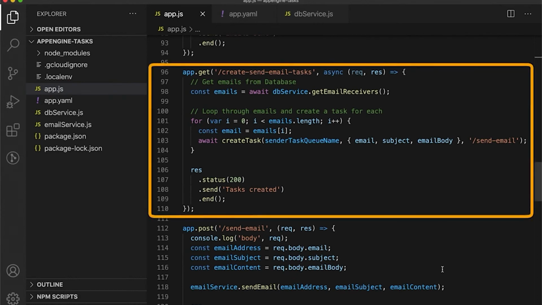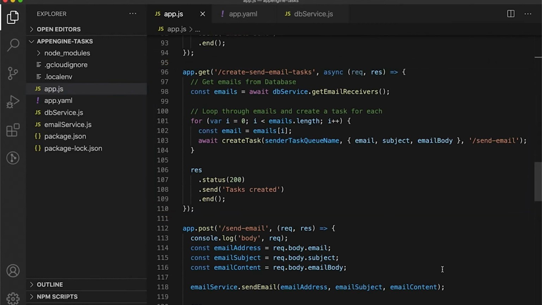In lines 96 to 110, we have the create send email tasks endpoint. It's very similar to our previous function, except that in our loop in line 101, we create a task instead of sending the actual email. This basically adds it to our send email queue. The create task function takes in the name of the queue, in this case, our variable sender task queue name. Then we also pass the payload, containing the email, subject, and email body. And lastly, the endpoint path, which the task will use to execute, which is the send email endpoint.